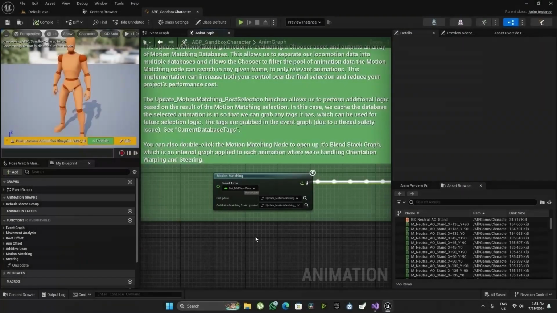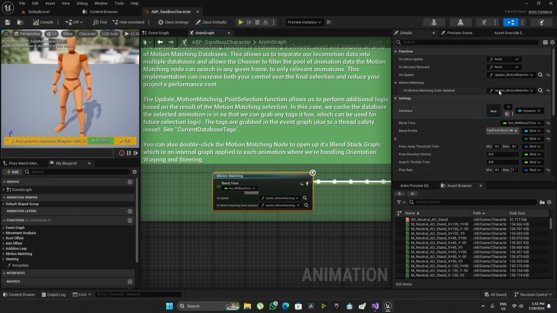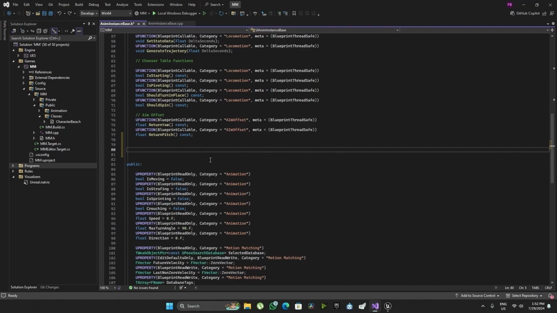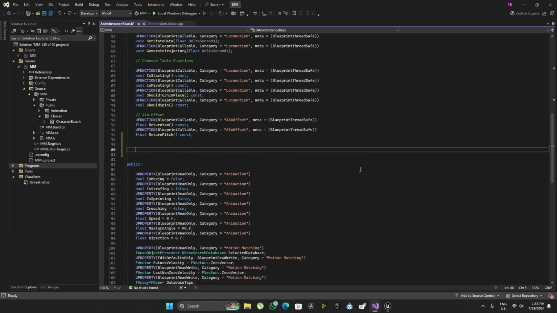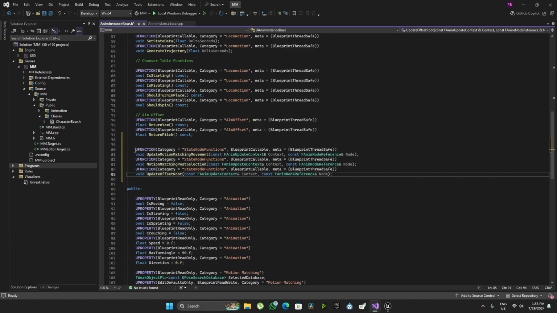In our game animation sample project, if we take a look at our motion matching node, we'll see that there are two functions that are bound to it. So to be able to bind functions to our anim nodes, we need to do this. It needs to be a ThreadSafe function, and the function needs to take two parameters, an FAnimUpdateContext and an FAnimNodeReference. Now for our purposes, we'll need these three functions. These two will be bound to our motion matching node, and this is for our turn in place.